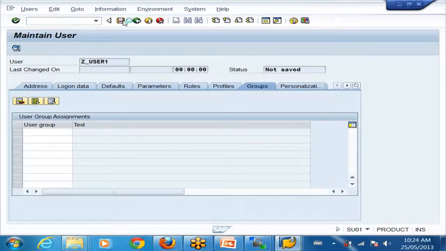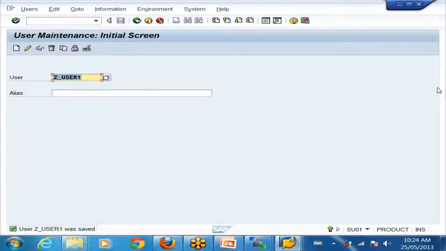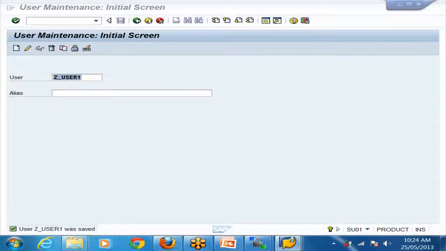So now I have to send this information to the user. Roles have to be assigned to your user always. We assign authorization to users through roles. It's correct. Question?